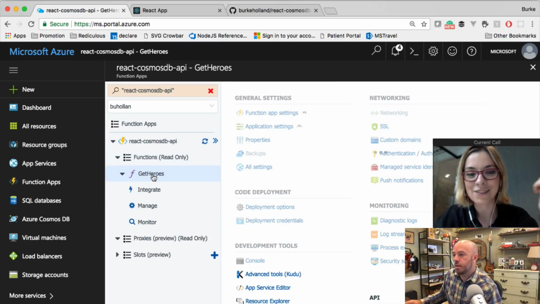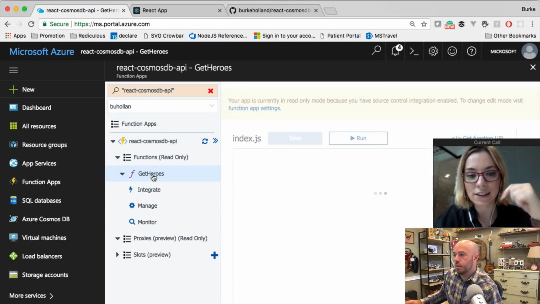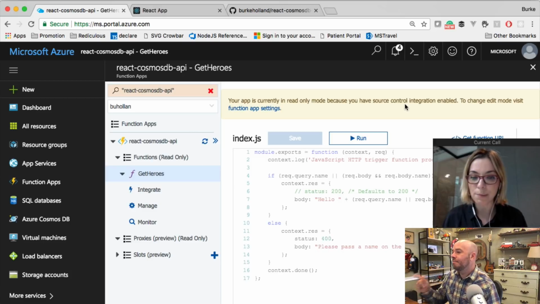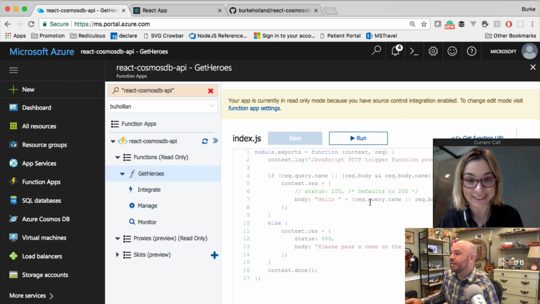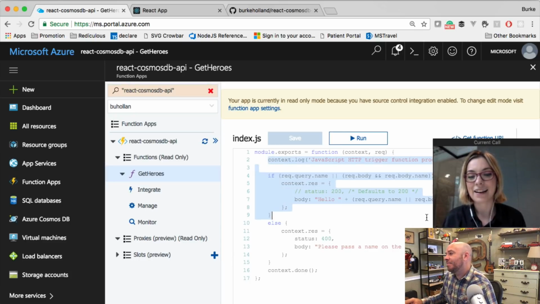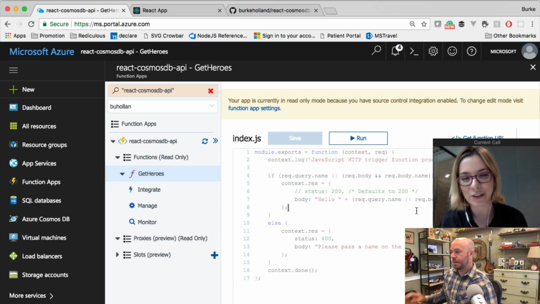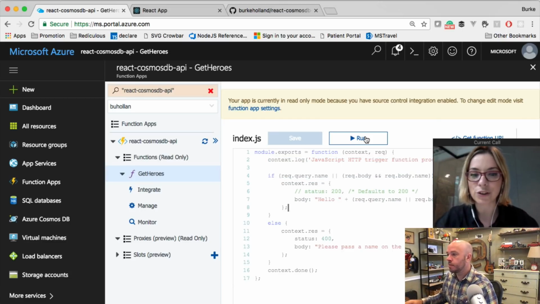Awesome. So now we just click on Get Heroes, and because you've pushed this with GitHub, it's going to first set it to read only. Right, because you wouldn't want to modify it here because then it would be different than it was in GitHub. Exactly, but we're going to enable it here. So now we run the function. Okay.